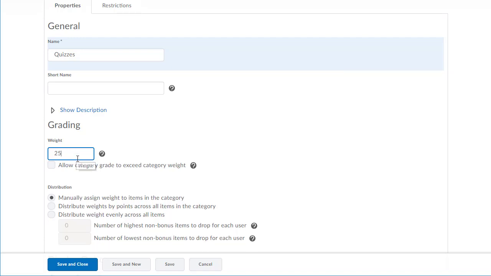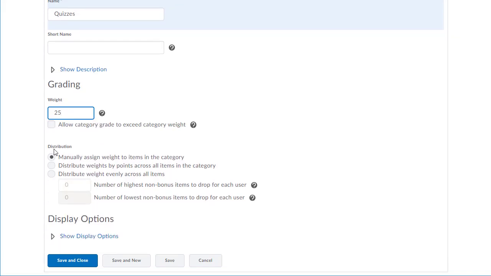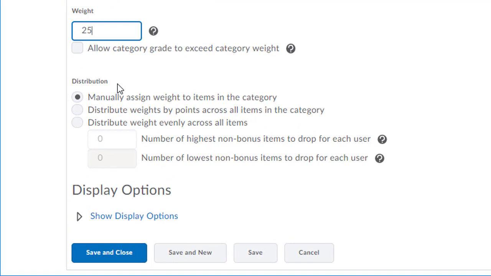After setting the weight of my category, I can then choose how to use the distribution option. Here I have three choices. The first choice is to manually assign the weight of items in the category. This means when I create an item under this category, I will have to manually assign the weight for that item. The second option is to distribute weight by points across the items in the category. What this means is D2L will automatically distribute the weight of the items based off of the point value you give the item. So higher point value items will have a higher weight. Lower point value items will have a lower weight.